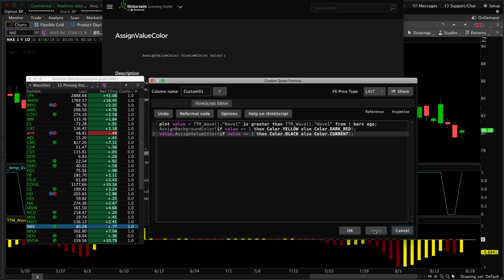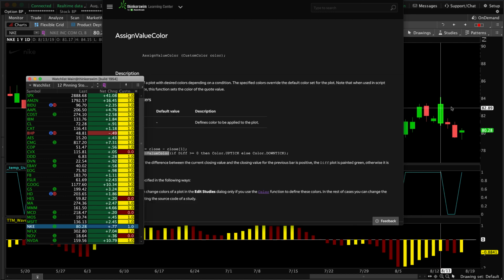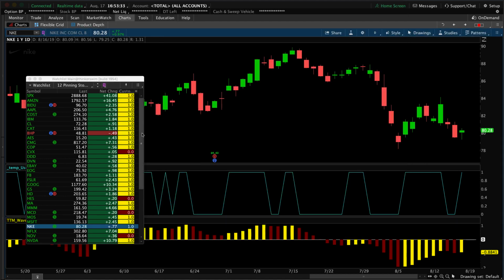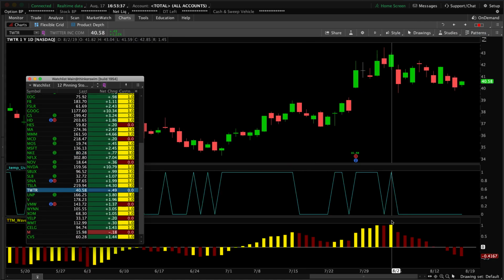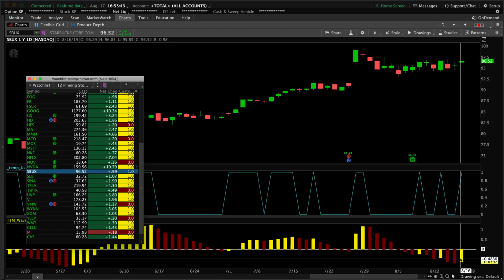Let's go ahead and hit apply and OK. And look at that. We've got everything set up and the colors are in alignment. We can click on Twitter. We can see that the histogram is red. We can click on Starbucks here and we can see the histogram is yellow.